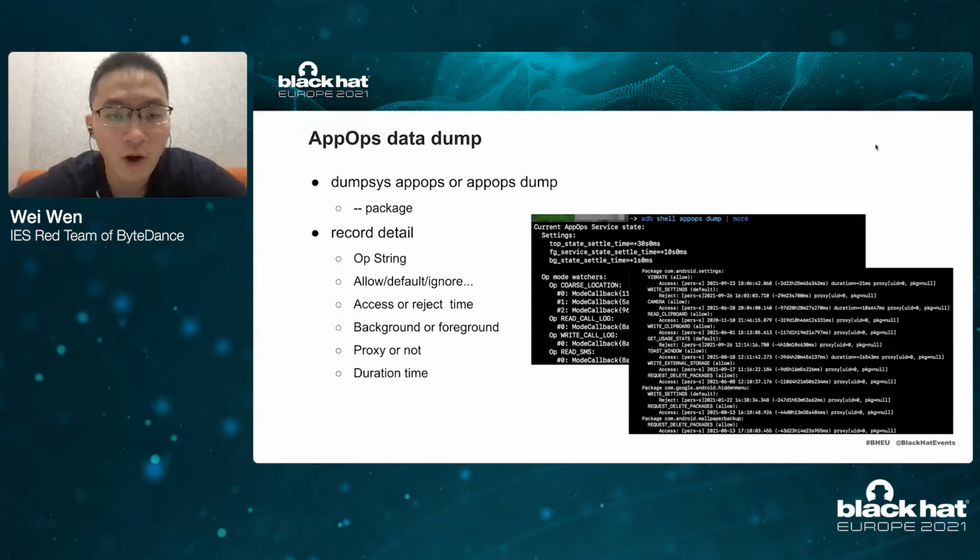So, how can we get the data recorded by AppOps? As the service started with the system, AppOps implements its own dump method. Therefore, we can use dumpsys appops or the appops dump command to get AppOps record data. As you can see in the image on the right, we can get detailed data of the target API of the target app. As we can see, the dumped data identifies a certain app by package name.